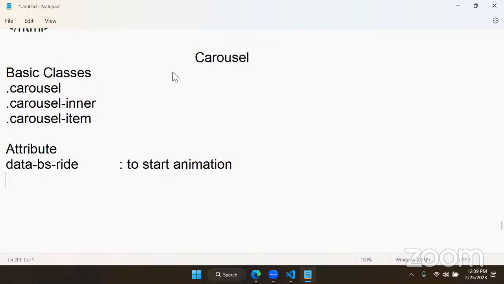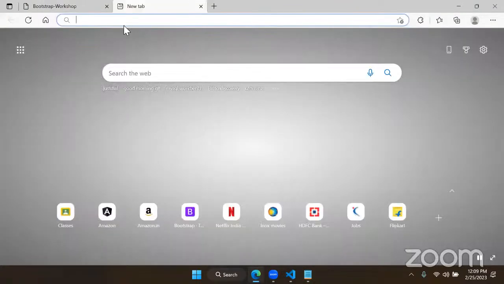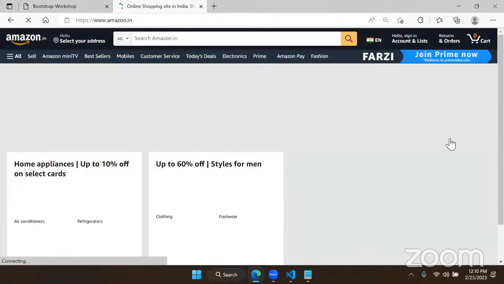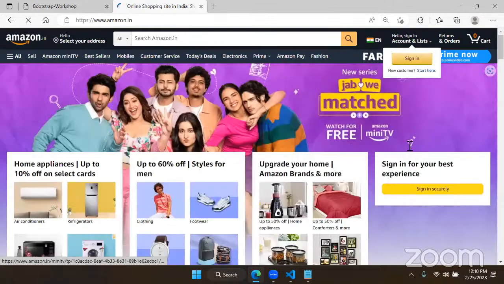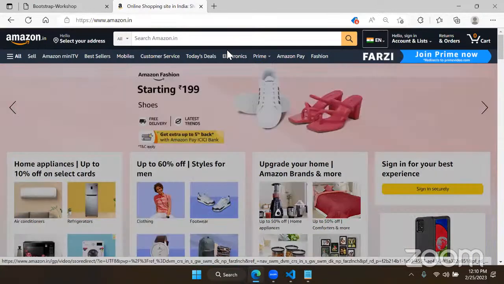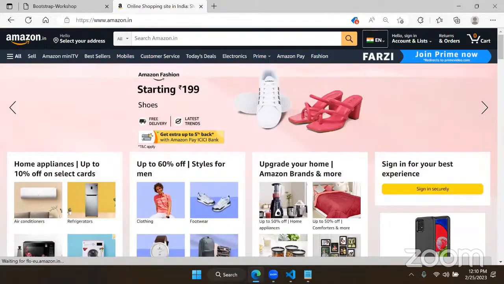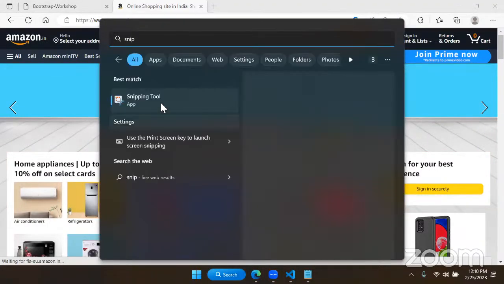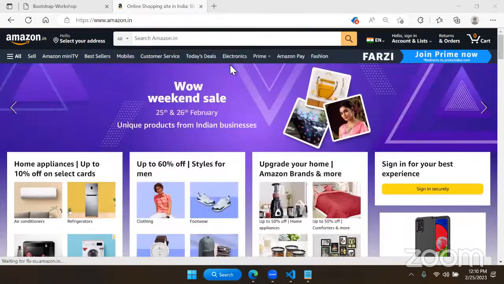For this we need some banners. Let's take Amazon. This is an Amazon website. Let's copy their banners, right? I will copy the slides from this. So this is Amazon, and let's create these banners. Yeah. I will open a snip. Means I am capturing these images. The images, what are there?